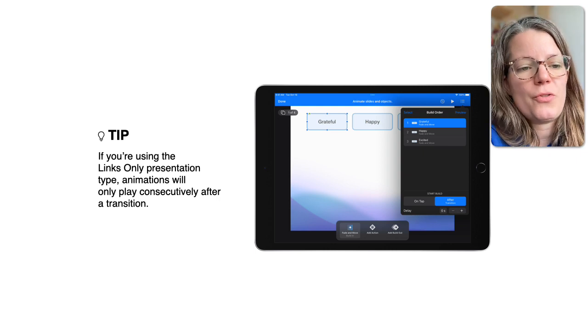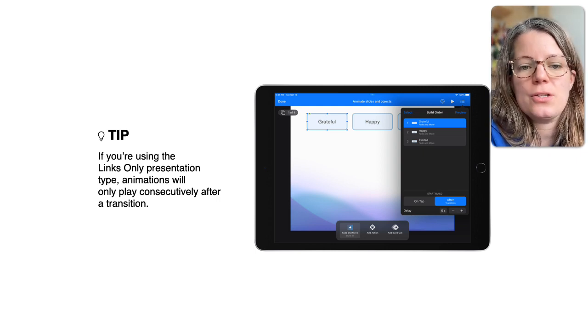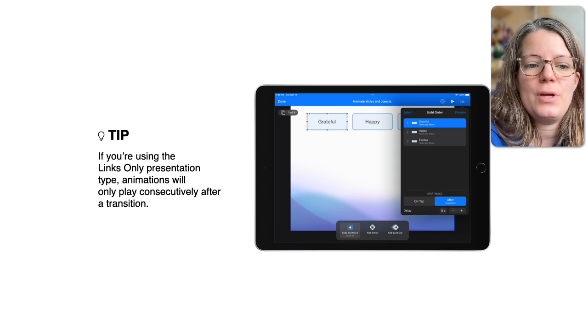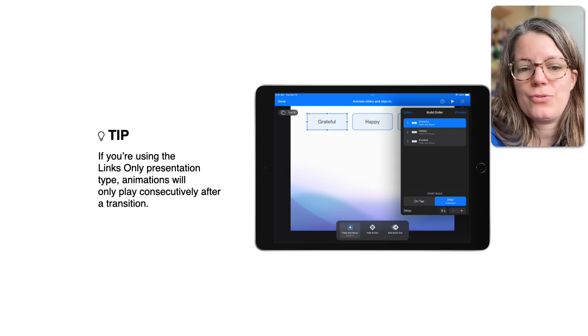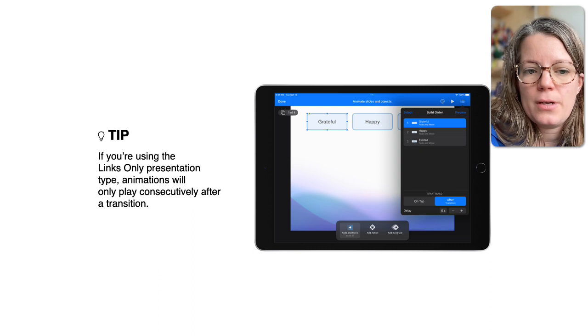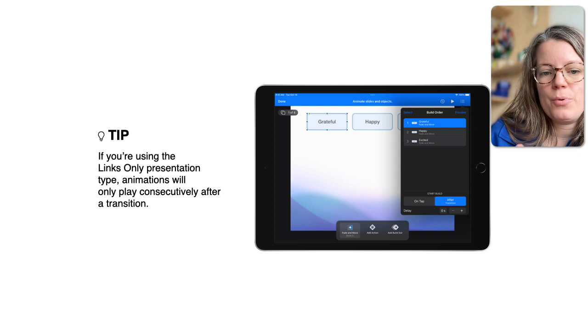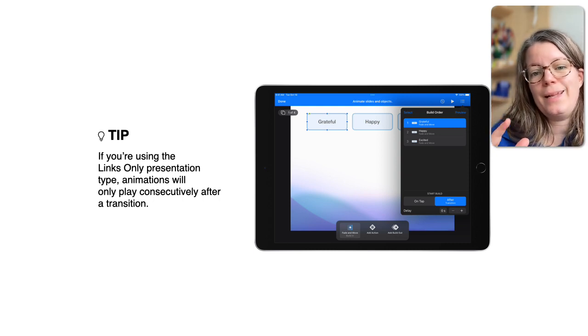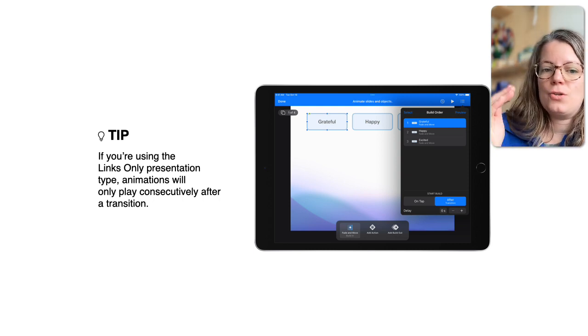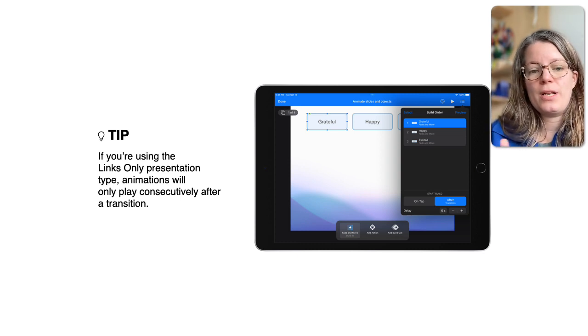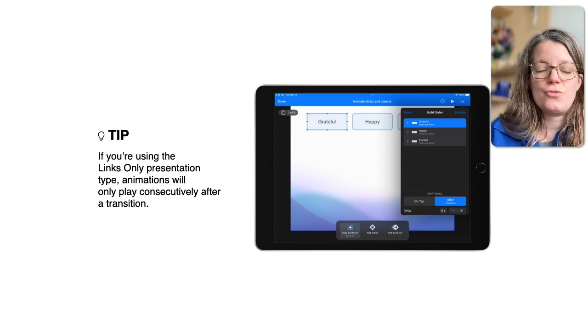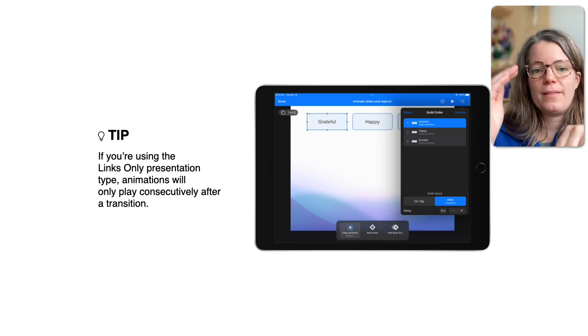Now there's one more important thing. If you're using the links only presentation type, the animations will only play after a transition. Because animations normally work by default by listening to a tap, so normally the on tap is selected, but we've just turned off the taps because we wanted links only. So that means if you want two different kind of animations that are triggered by tapping, that they need to be on two separate slides.